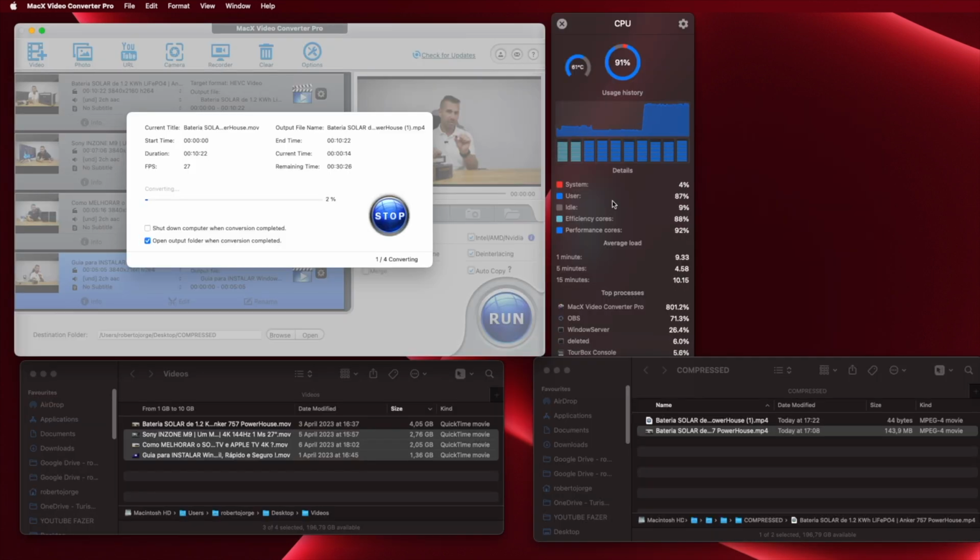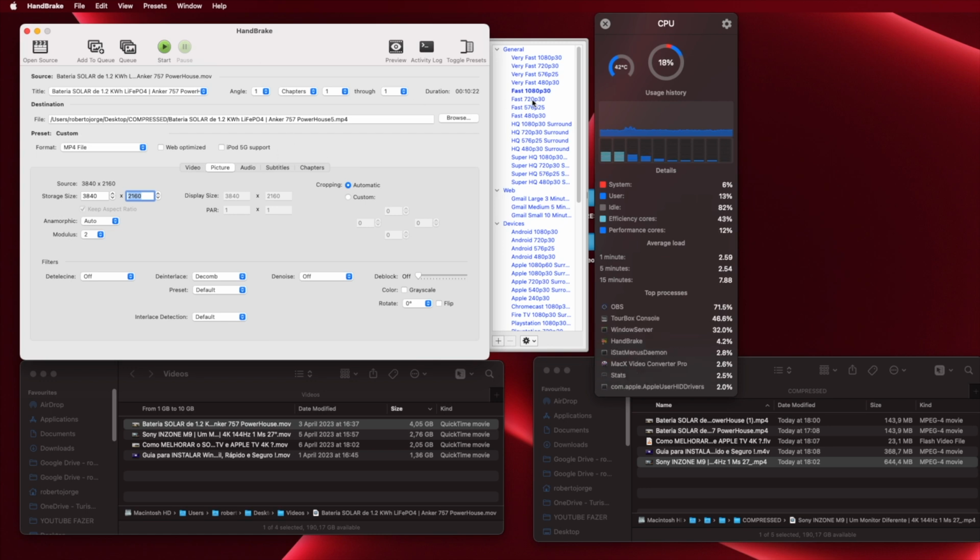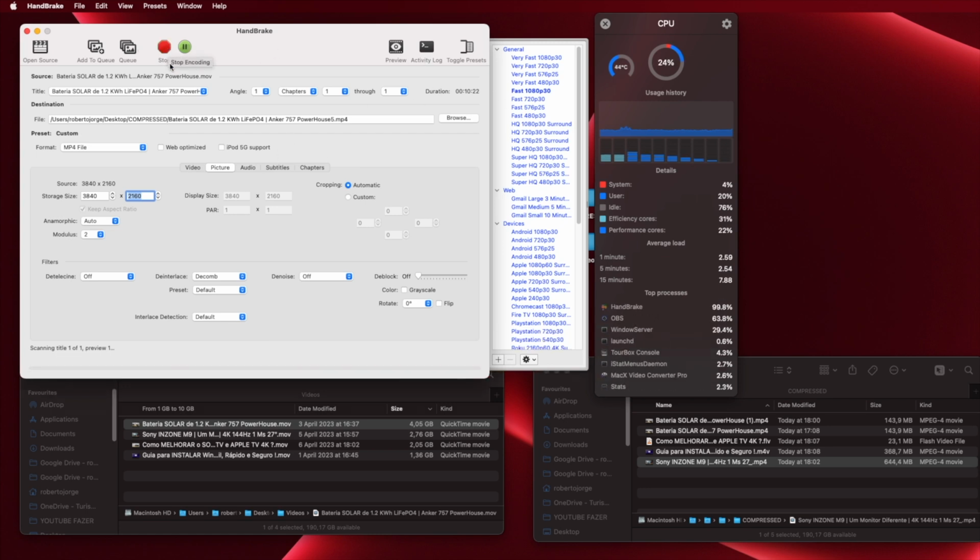And this is great news, because when we get a computer, we want to take full advantage of that computer. We don't want the software to take advantage only of 20%. One of the comparisons that I usually do is with one of my favorite softwares, which is Handbrake, but it's not able to use the hardware as it should.